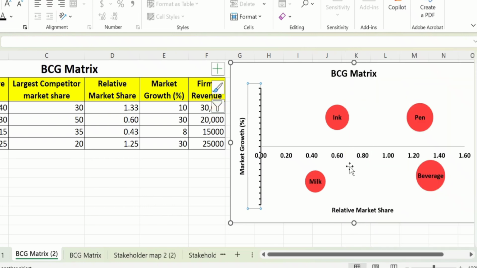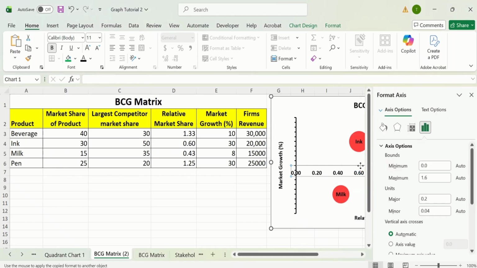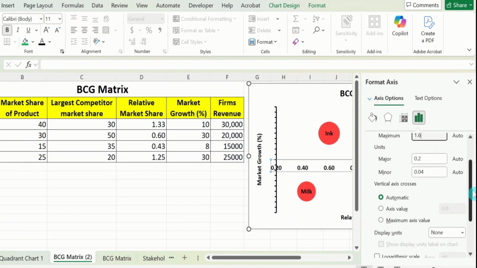Now select x-axis values. Right click, go to format axis option. From here I will set minimum value to 0.2, maximum value 1.6, measure unit 0.2, I will select 0.4.